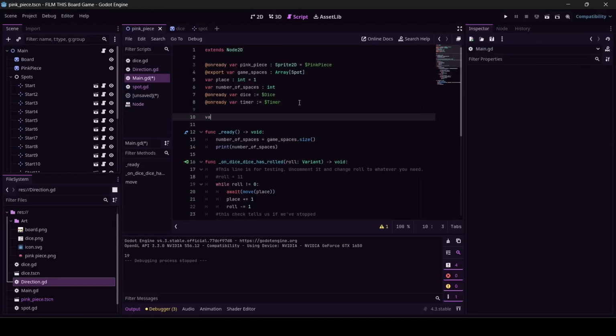Var, whatever. It probably needs to be onready. Onready var example equal. Let's type it as Spot. See, it'll let me do that.